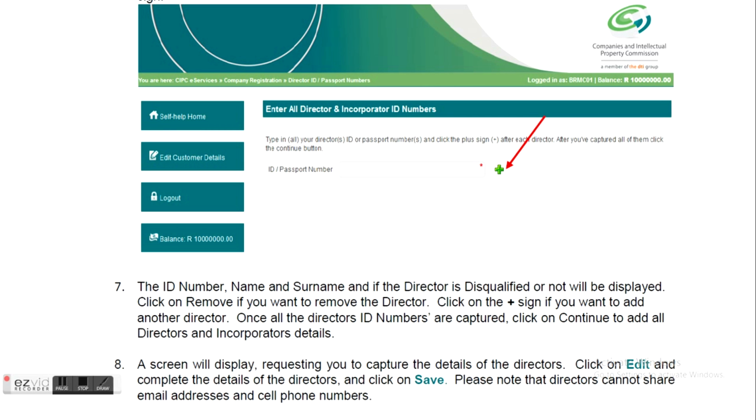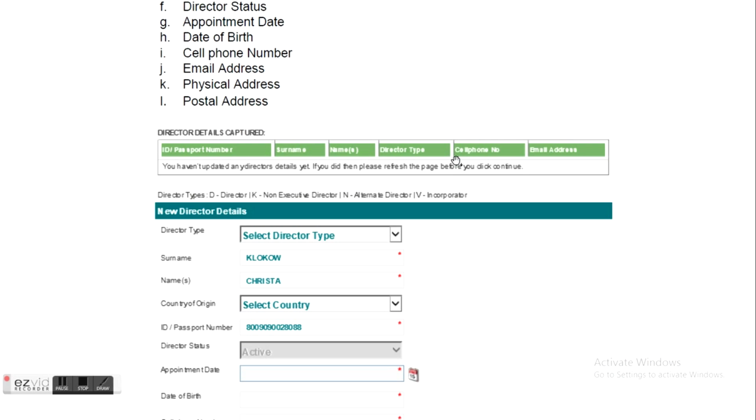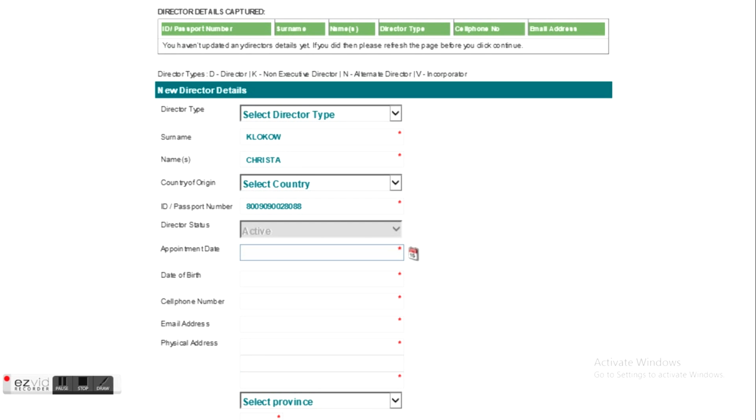Now you're going to land on this page. Very important to note, if you are 2 or more in the business, it doesn't matter who gets to fill in their ID or passport number first. It doesn't mean that they are more important than the other members of the company. So here you will put in the ID numbers of all the directors or incorporators of the business. Once you've filled in the ID, simply click on this green thing. If you do that, you will land on the personal details page.